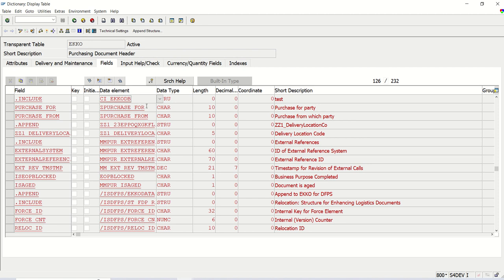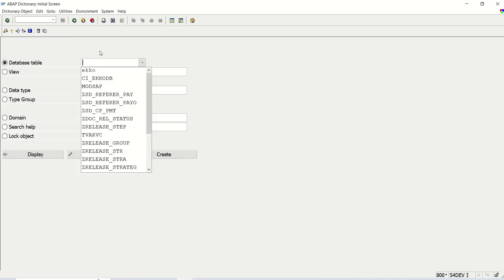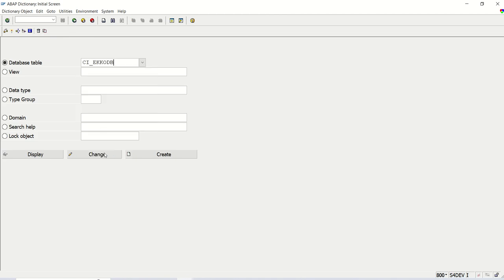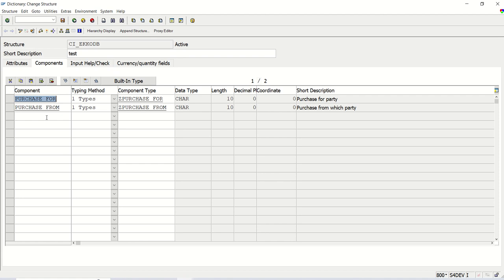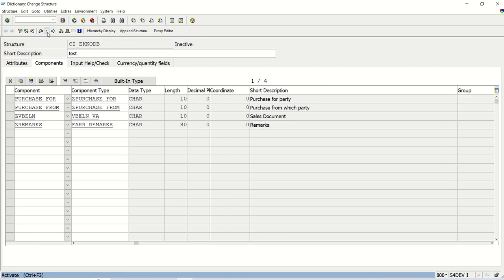Now you can see some other consultant already added two fields. So I'm going to add my fields in the same structure. Here I will add two fields. One is sales order, VBELN_VA, and one more field I want as remarks. So one sales order field and one remarks field I'm adding here. After this, just click on activate.